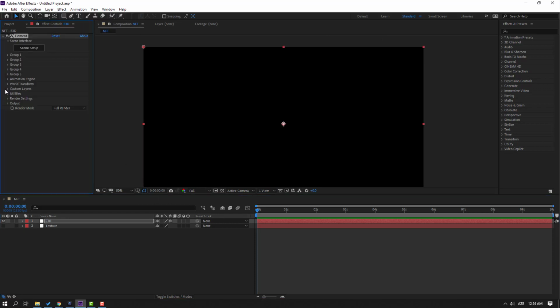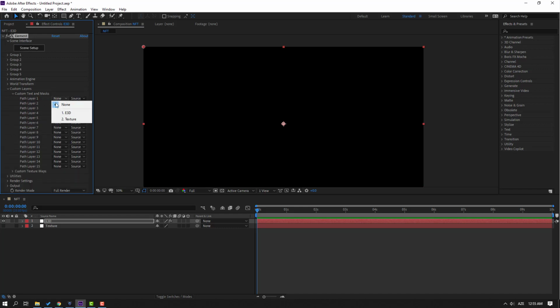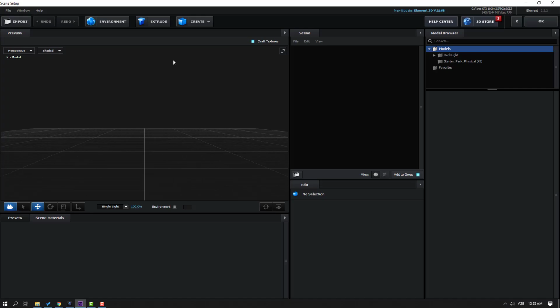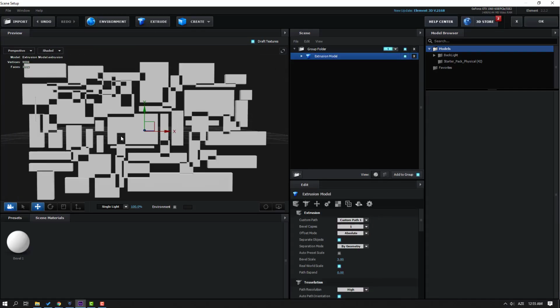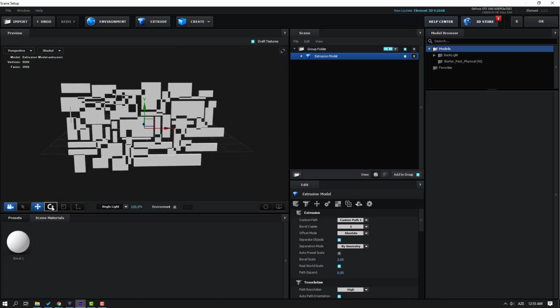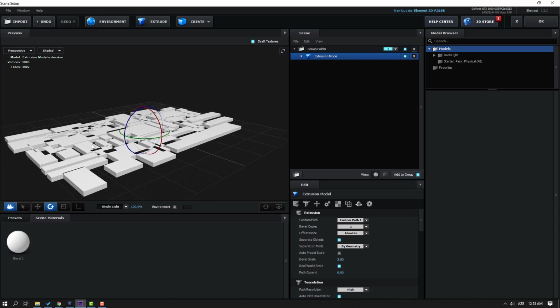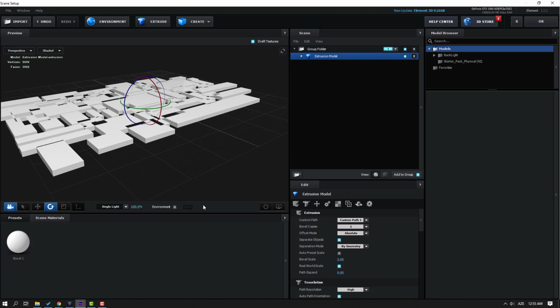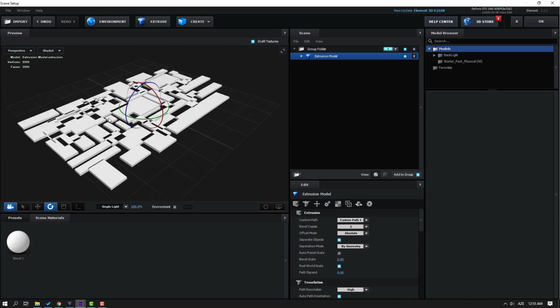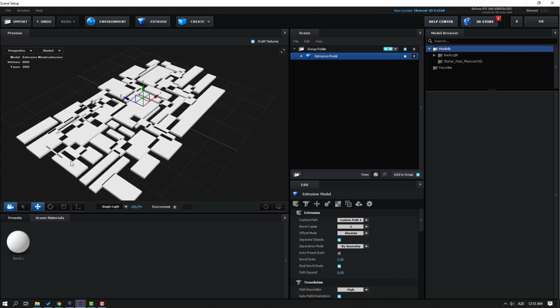Then open these custom layers and custom text and mask. Select this path layer texture. Then go to scene setup and click extrude. Okay, and click rotate tool, select this rotate line, hold shift, change rotation. Okay, then change bevel scale, okay, and click move tool.